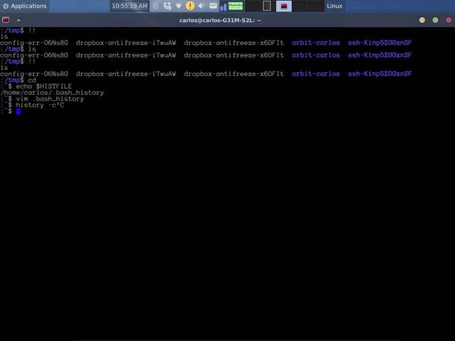Another thing we can do is change the name of the file where the commands are saved. In this case, I can do this: HISTFILE equals, and then the absolute path, and we can say test. Just an example. And when you type echo again with the name of the variable, you will see that the name of the file where commands are saved has changed.